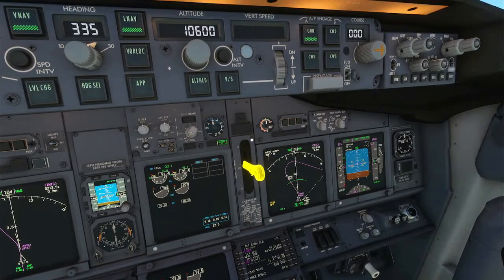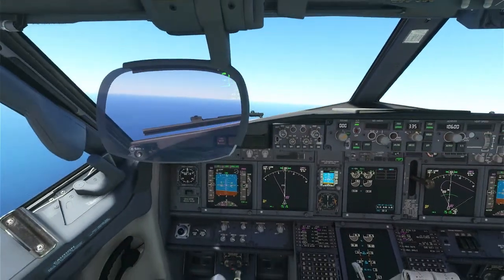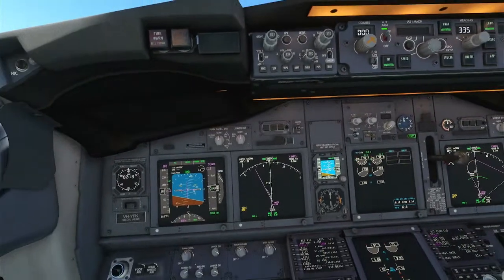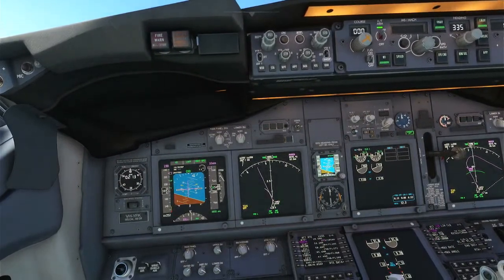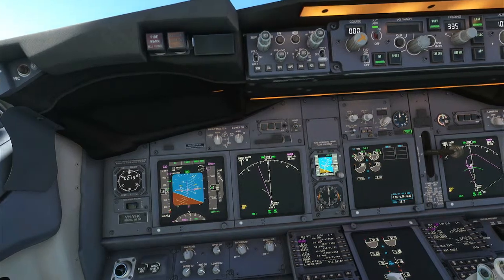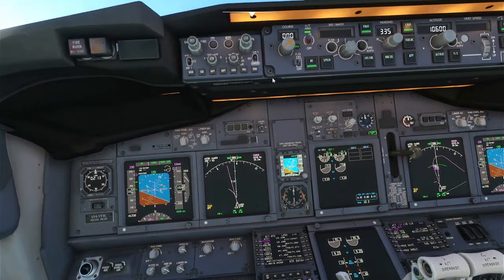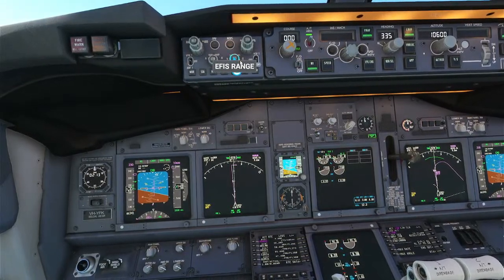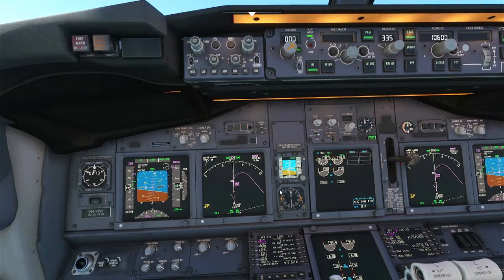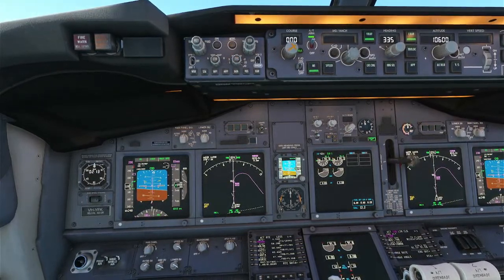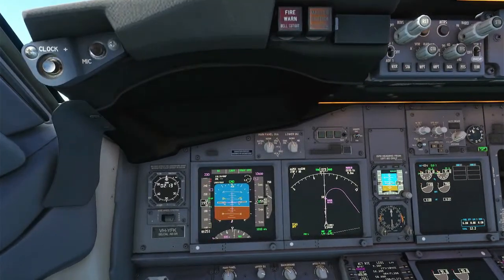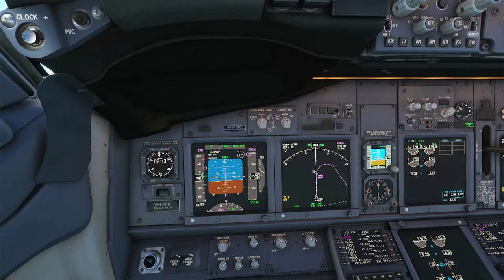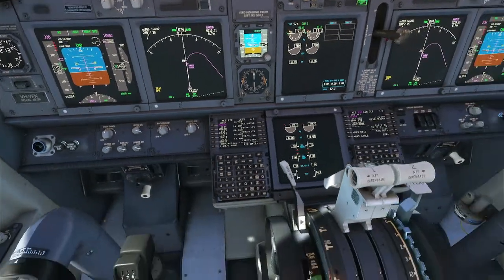Put the heads-up display up now. Alright. We're still good with our flap setting. Let's move this out a little bit. Alright, now we can move our flaps up again. And we can move them up one more time, and that should be it.